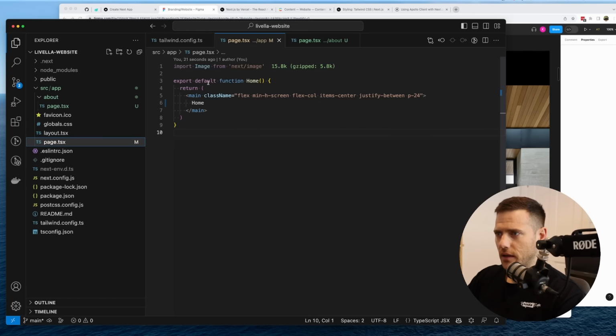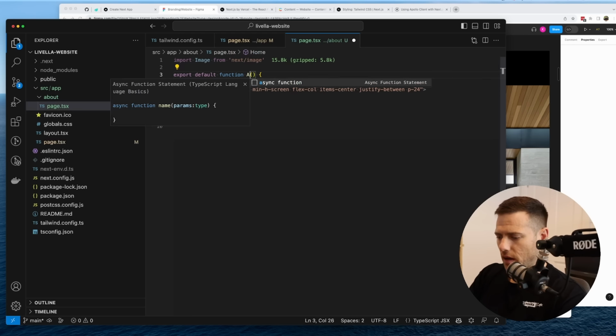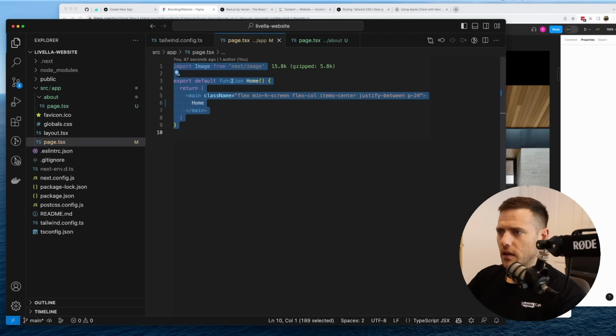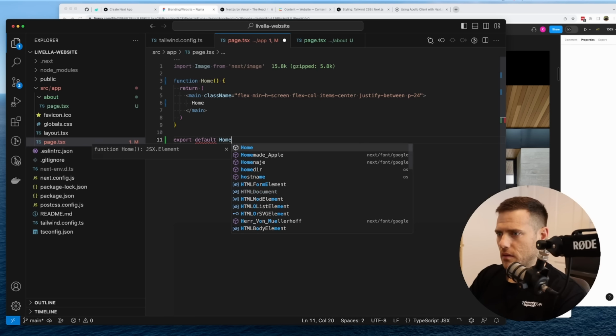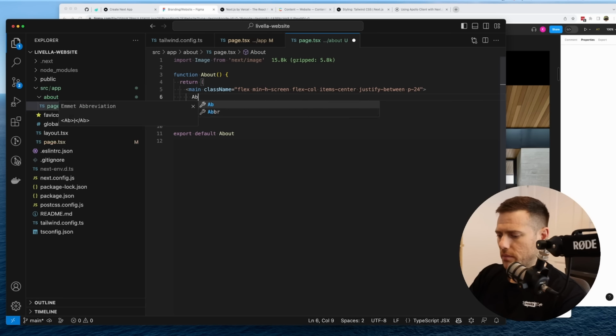All right, and then I just need to have a look at what this looks like. So we're just going to export a function here, and this will be called about. I'm just going to change this because I like to do it this way. So it's at the bottom of the file. All right, and then here the same thing. Okay, about, and we just call this about.